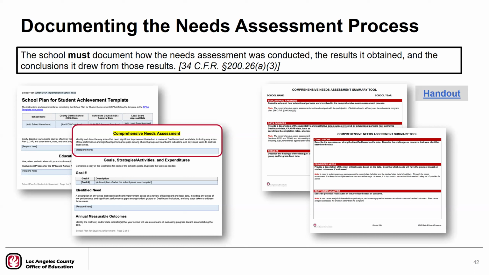If your LEA or school uses the CDE SPSA templates, it includes a comprehensive needs assessment section to document this process and the results. If your LEA or school uses a locally developed SPSA template that does not include a section to document the comprehensive needs assessment process and the results, then it will be important that you maintain documentation of this process and your findings. And so as a resource, we've included a comprehensive needs assessment summary tool that could be used to help document this process and the results.